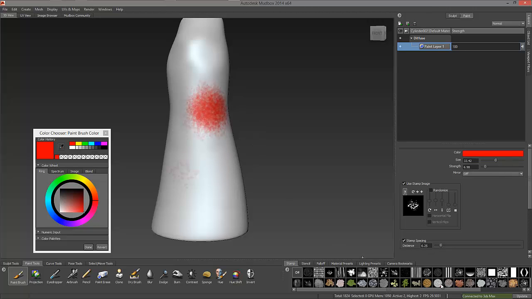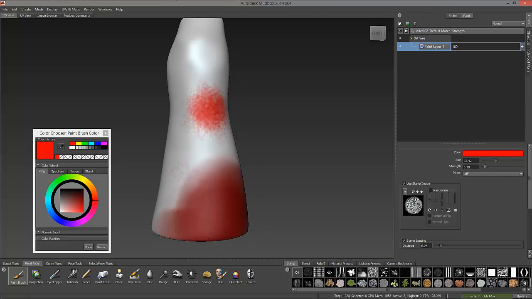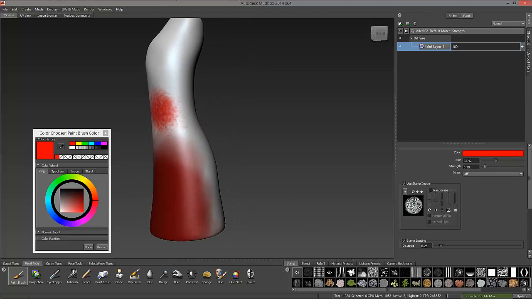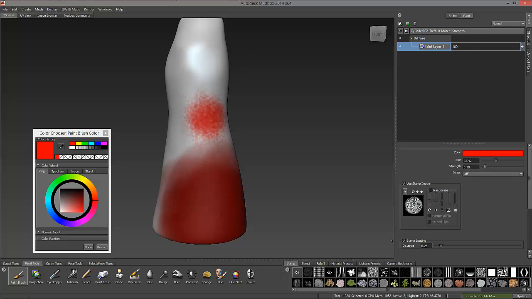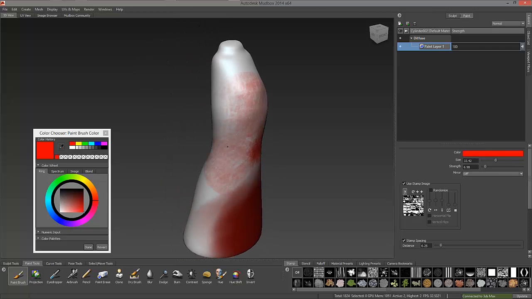And you can see I'm just using a bunch of stamps that are already here inside of Mudbox, and I'm stamping on different, crazy stuff, and all that stuff's in there. So I can come in here and put this texture and stuff on here.